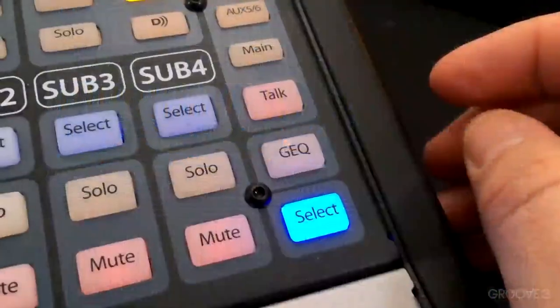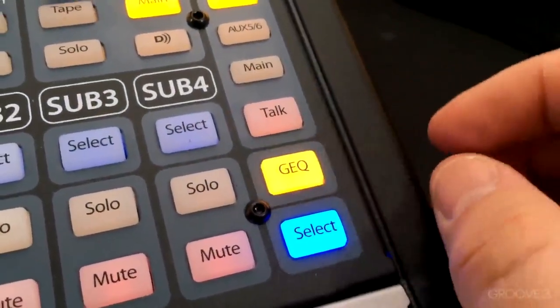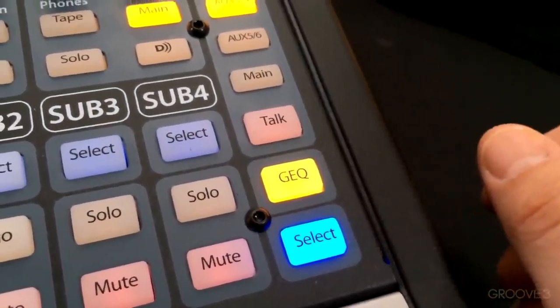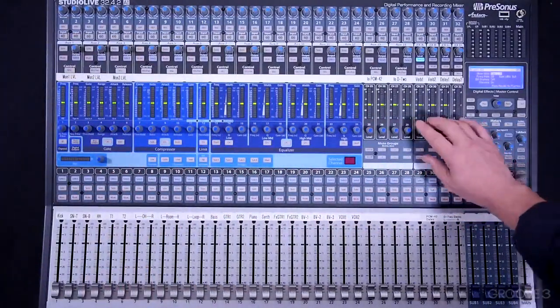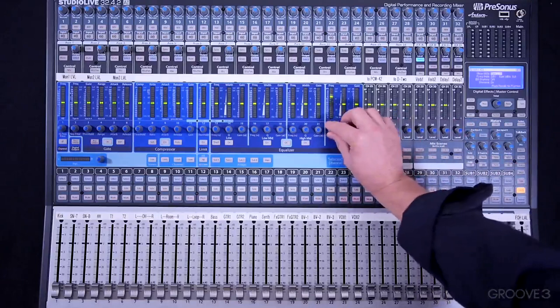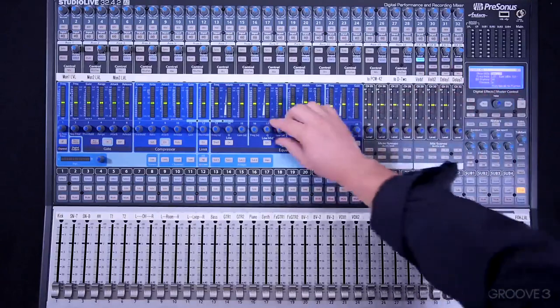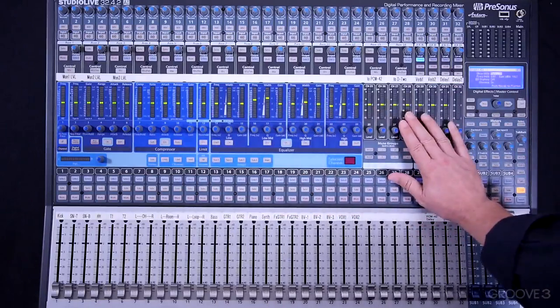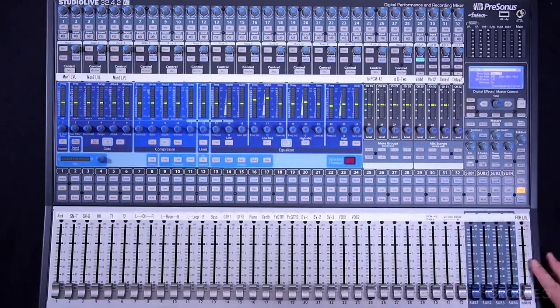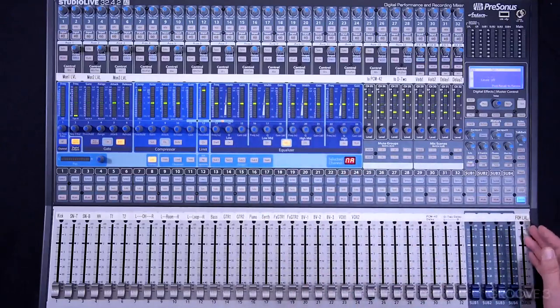And then over here we have the GEQ button. This is for graphic equalizer. When I turn this on, this section opens up and allows you to dial in a graphic equalizer, basically cutting and boosting at different frequencies in a graphic fashion. Typically use this on the auxes as well as on the main out, and I'll have a video on that coming up as well. This is the select button for the main out.